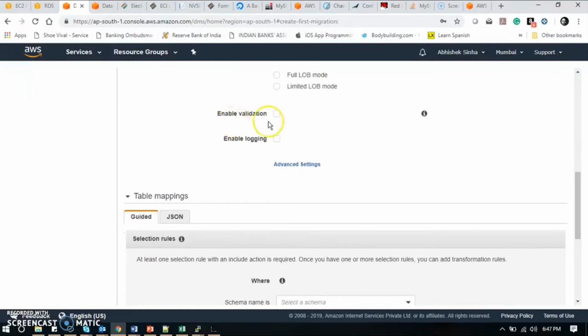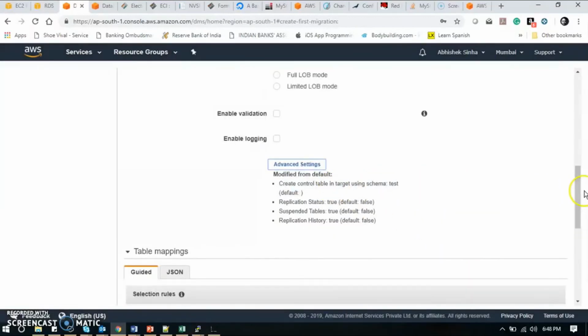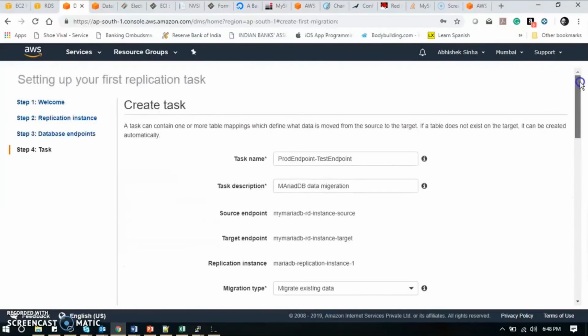Then if you want, you can enable validation or enable logging. However, these are going to cost you, so I'm not going to have any such thing. Now apply exceptions, replicate status, suspend tables, replication history, all those things, they control table. And you can actually create using target schema. Target schema I have is test, and I'm done.